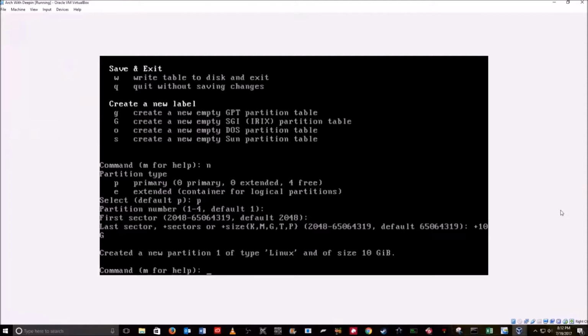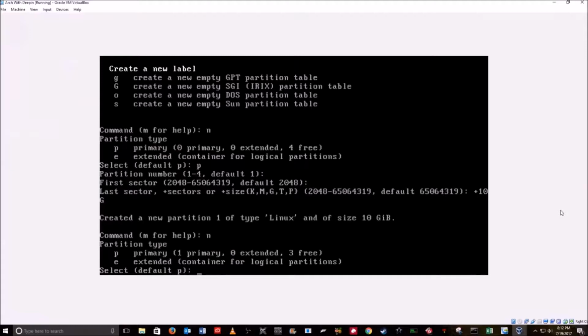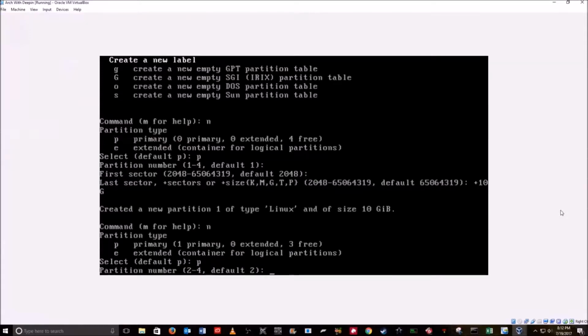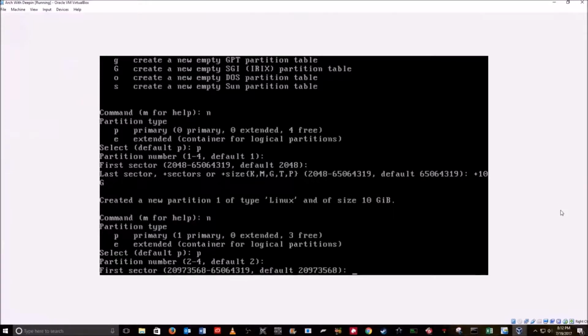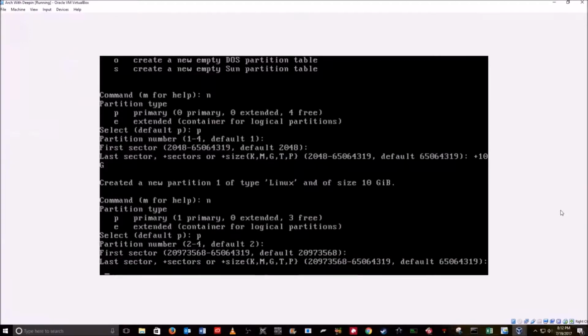So then we'll go ahead and do our swap. So we'll do new. It will be a primary partition. Default is 2. We'll accept it. Just press enter. We're going to accept the default. And then we will go plus 4G.